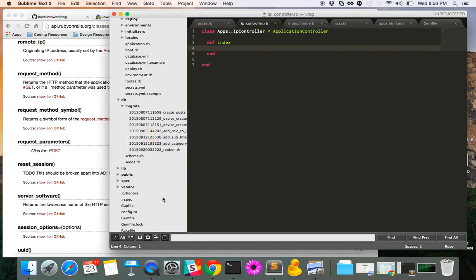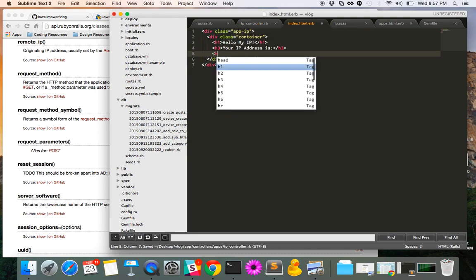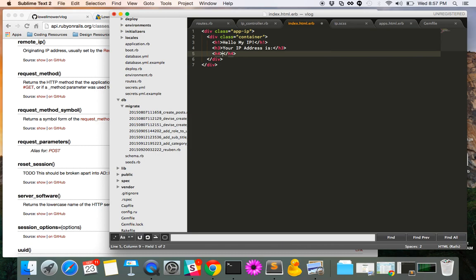So when a request comes through, we're going to save the IP address in an instance variable. We'll just call it IP. And we're going to grab the request and grab the remote IP off of that. Then we'll go into our view and we'll set a tag right below what our IP address is. We'll set up our embedded Ruby here, and we'll just send back the instance variable there, which is going to be a string for us.